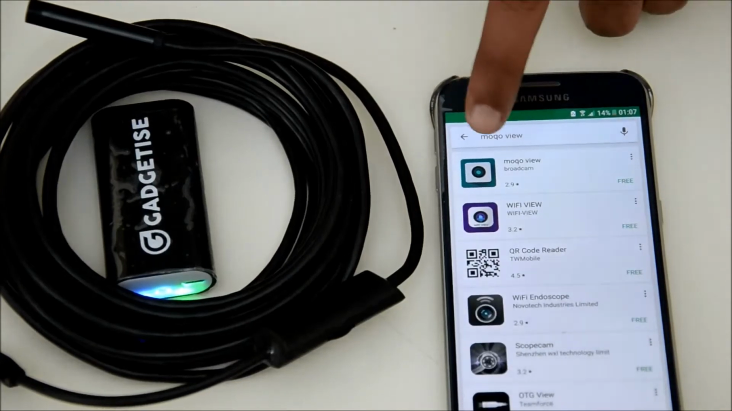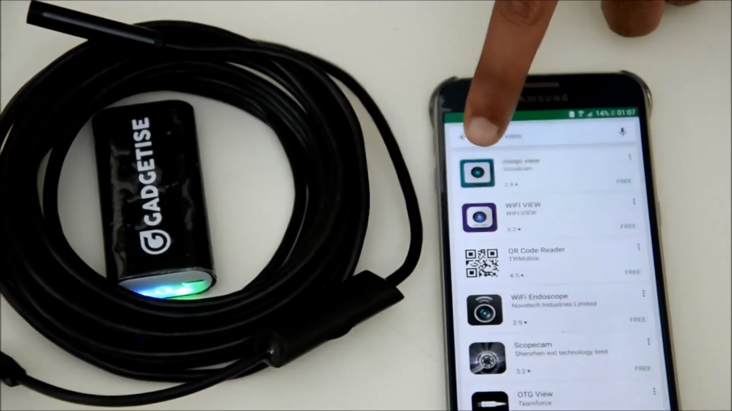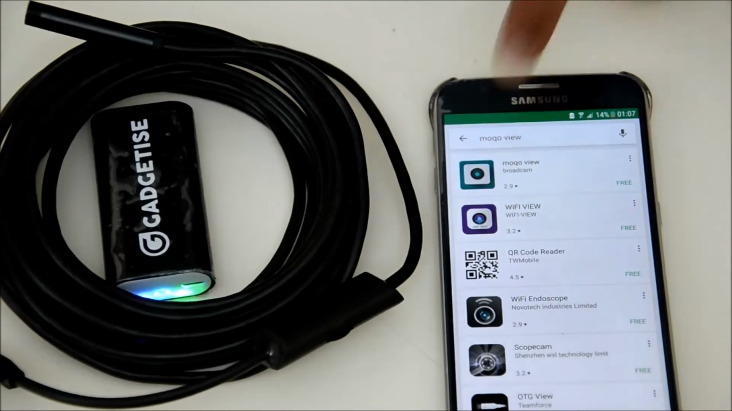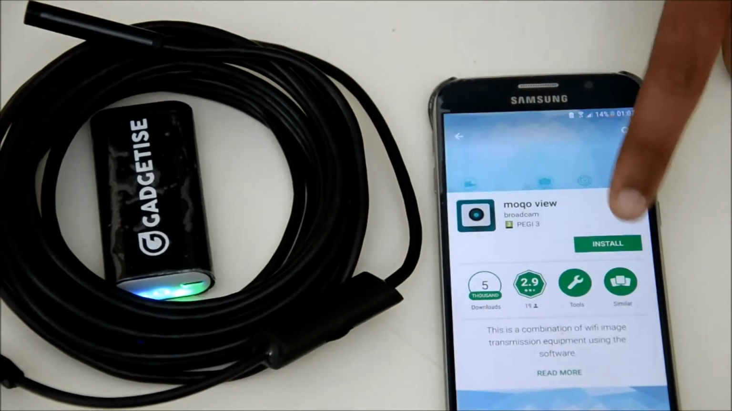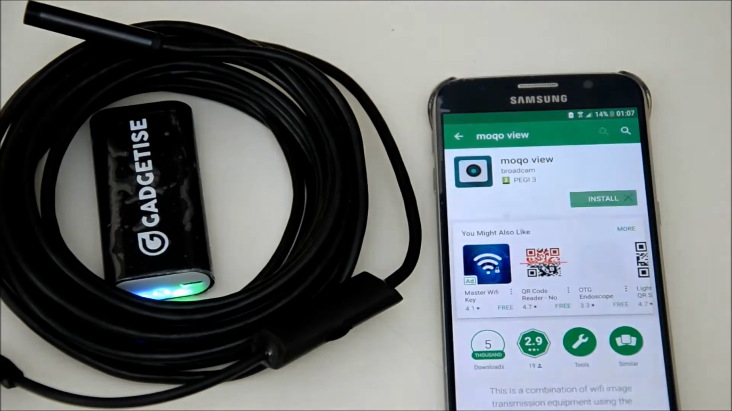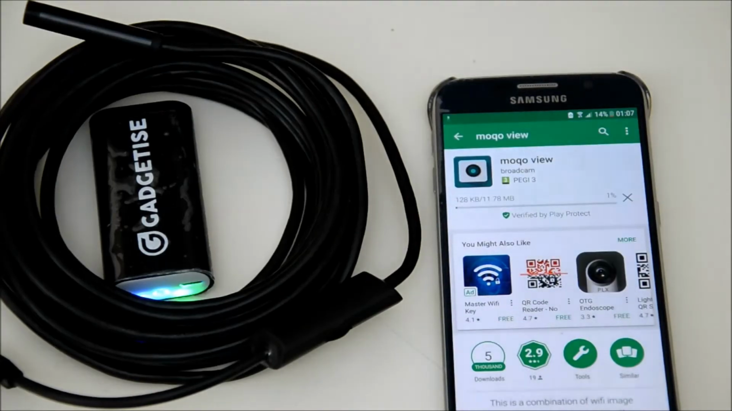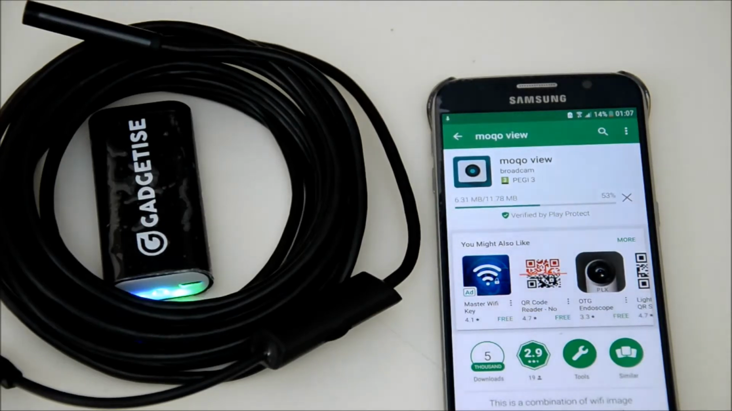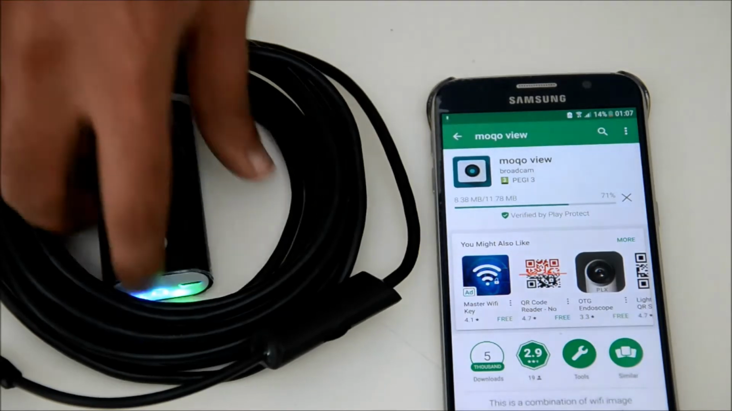And you get an app, the first one, with such a symbol. It's a free app. Click on it, click install, accept. It's a pretty small app, probably 111 MB, and it should get installed.